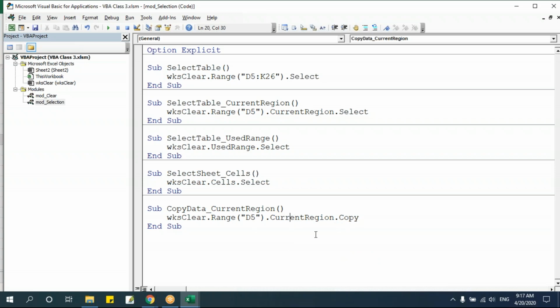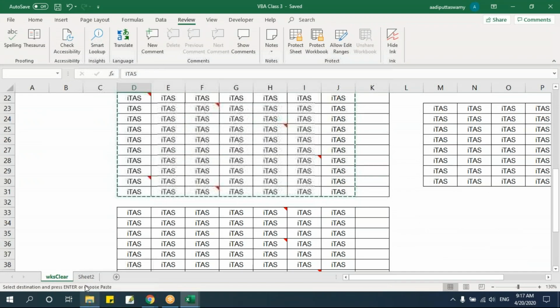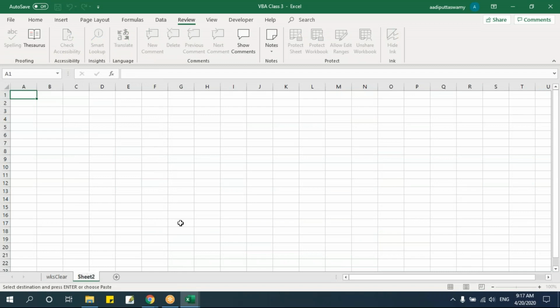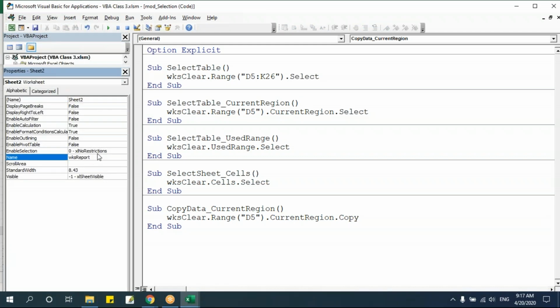See, here I use the same code for selecting, here I'm using it for copying. Now if I run this, see, this range got copied. Now let's say I want to paste it here. Let me rename this as wks report. Go back here, copy this, paste.